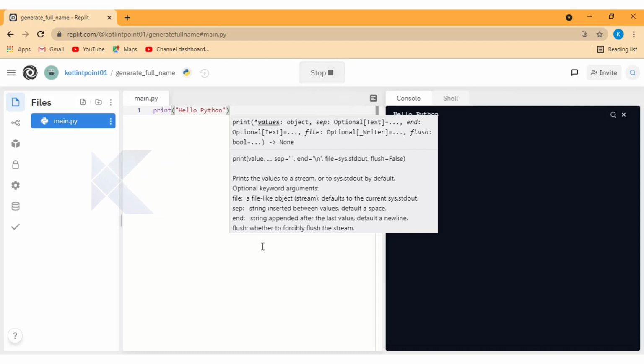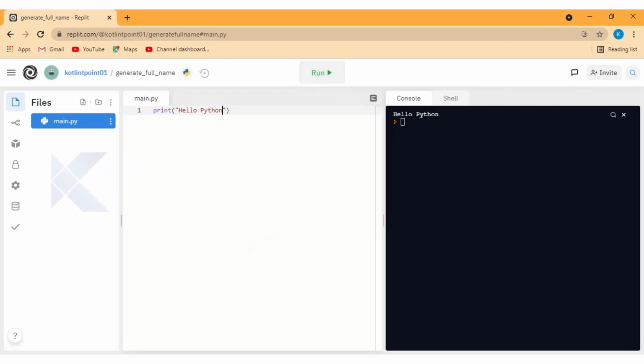If I click on run, you can see the output we have is hello Python. Whatever we have written inside the double inverted commas, you will see here. So simply, the print function can be used for printing some message on the console, and the message might be anything you want.